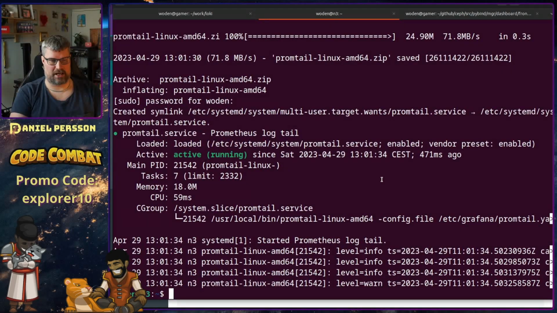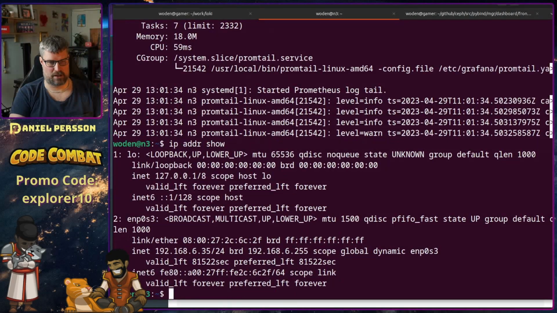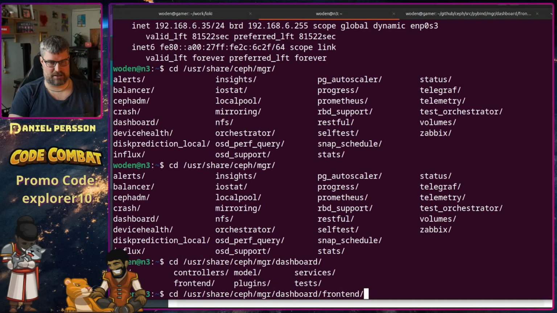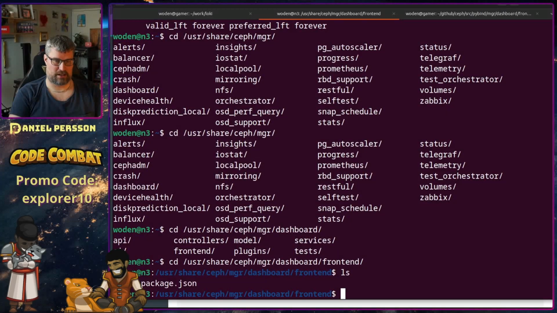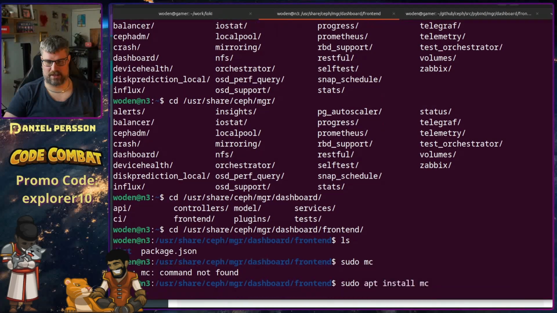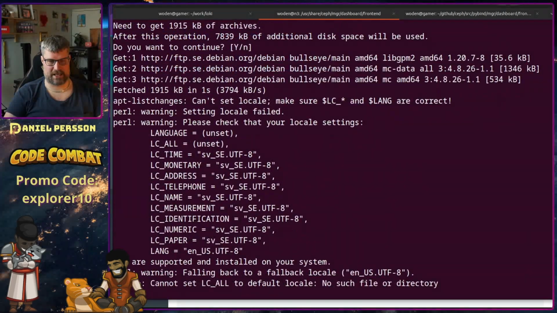And then we will see here, I think this is 35, this host. It is. So what I need to do now is go into /var/share, /usr/share/ceph/mgr/dashboard/frontend. So here is the frontend for this specific system, and I will sudo mc here, and it doesn't have mc. So what we need to do then is to install mc like that.